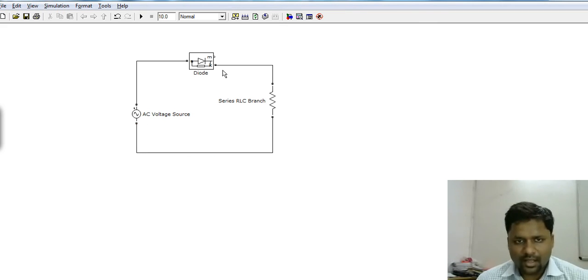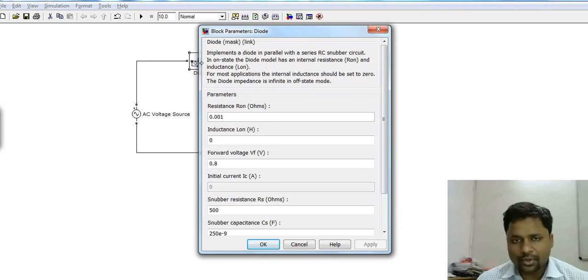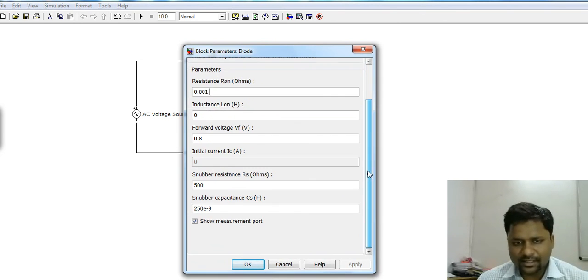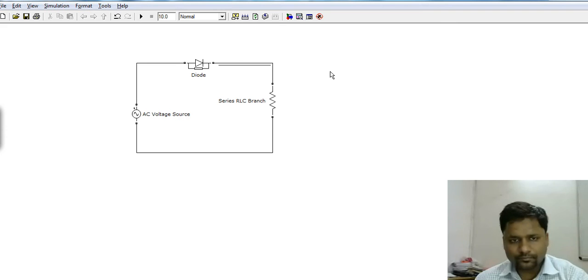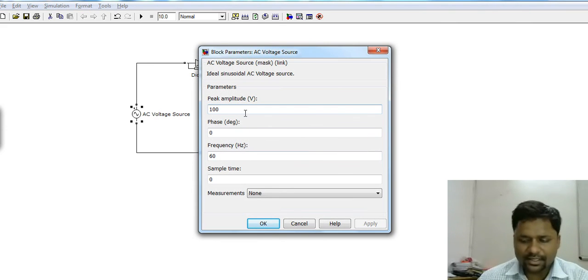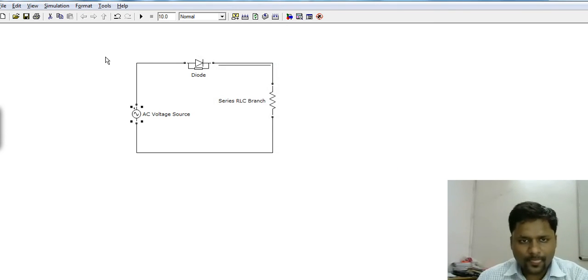Now join it. Here K is the cathode, A is the anode, and M is for measurement. If you do not want this, click on it, uncheck show measurement port, and press OK. So the measurement part is gone. Now we have to set the values of the AC source. Click on it. Here the amplitude should be 340 and the frequency 50 Hz. Apply and OK.